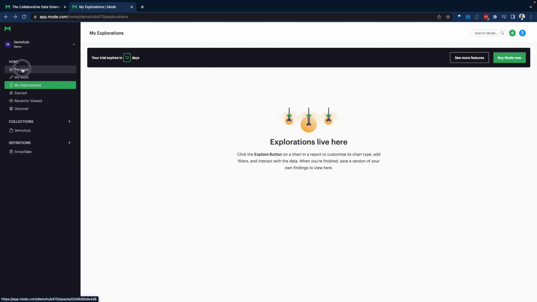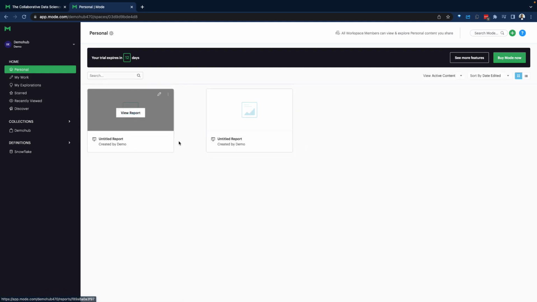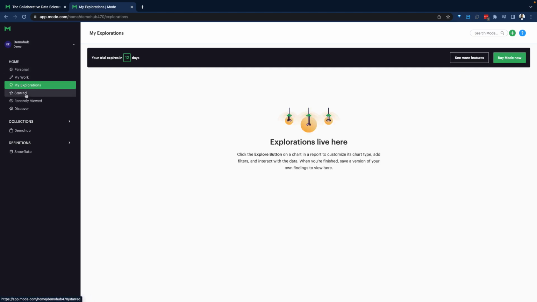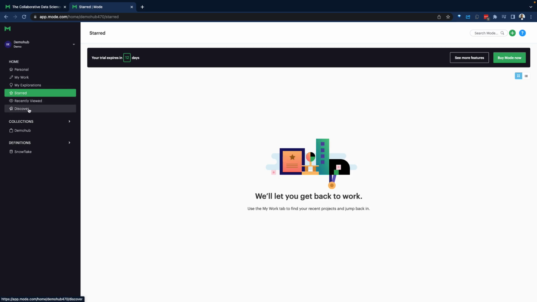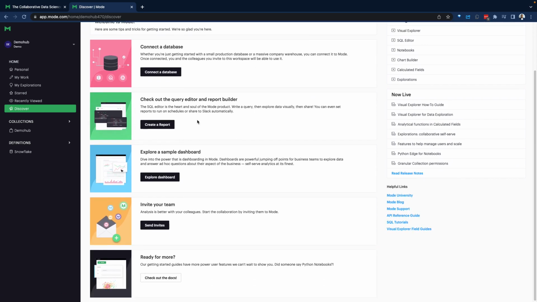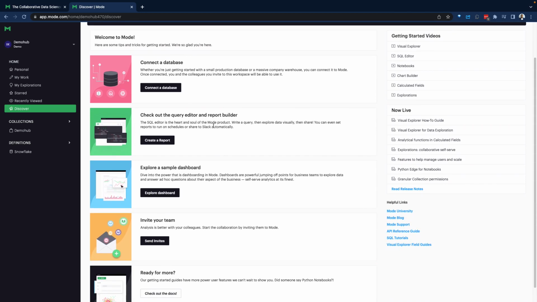Within the personal space, here you would see the reports and the dashboards you've created. You can also see your work in a different presentation. Going down, there are starred items for easy accessibility, and you can discover some more items. If you haven't connected to your database, here you'll be connecting to that database as well. Now, once we've connected to our database, the natural thing to do next is building a report or building a notebook. So Mode does allow us to do that.